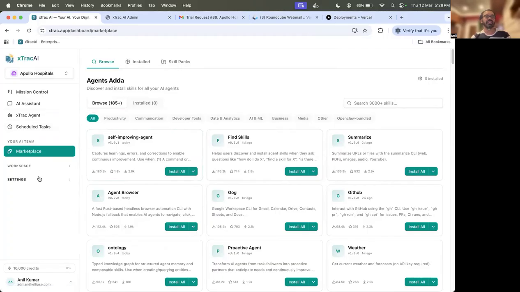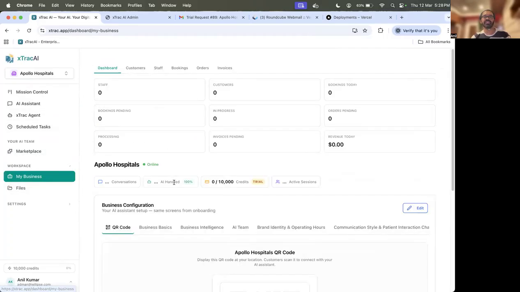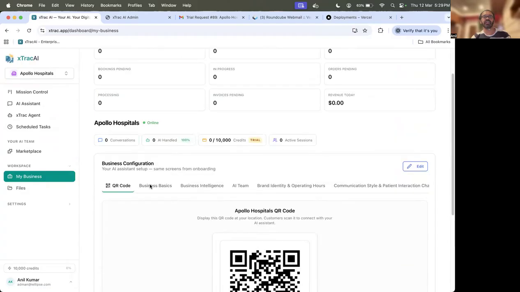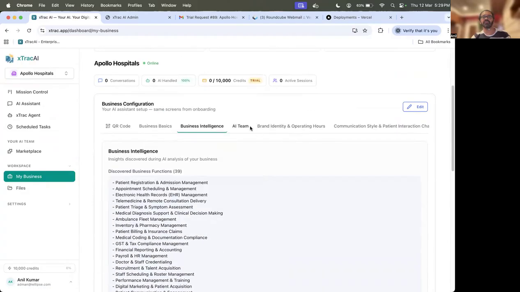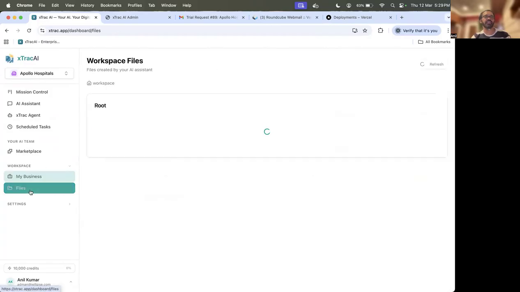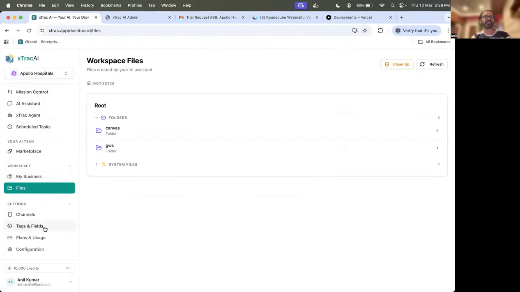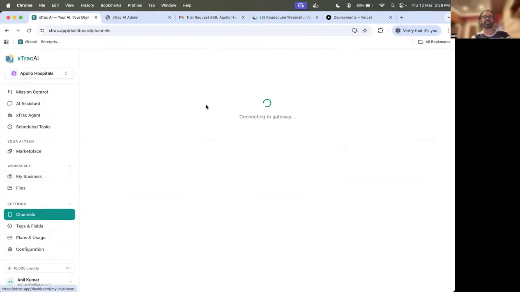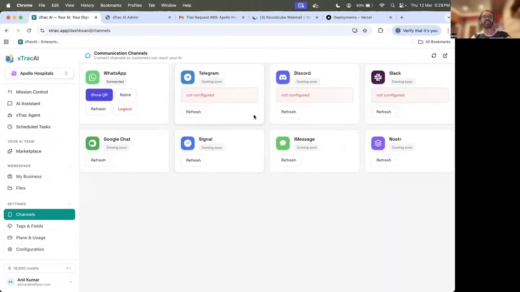We also have My Business, where whatever you onboarded, you can see all the details here. Onboarding details, if you want to change, you can edit all the things and make necessary changes from here. You can also see the workspace files, and you can change the WhatsApp or Telegram, anything you can modify from here. WhatsApp we already connected, so it's showing as connected. Other things are still not configured.